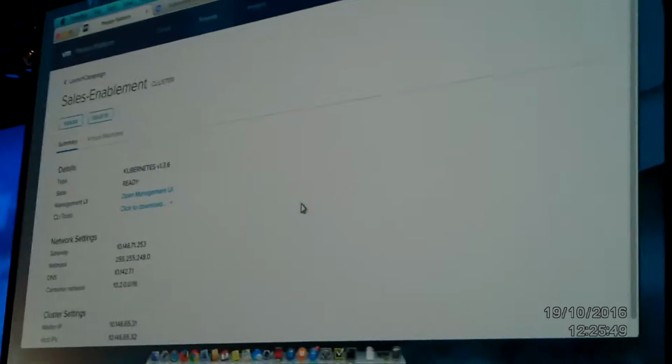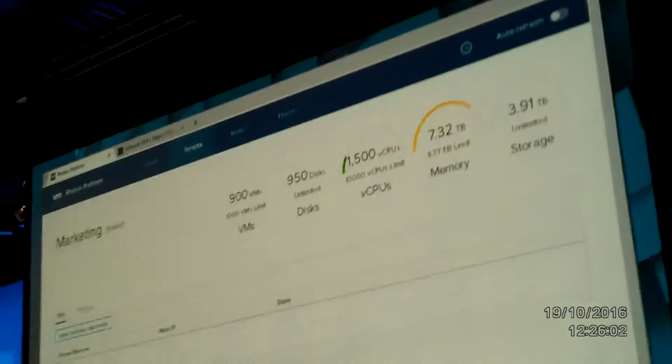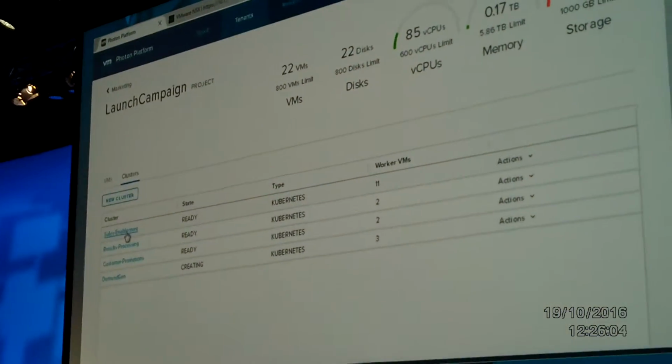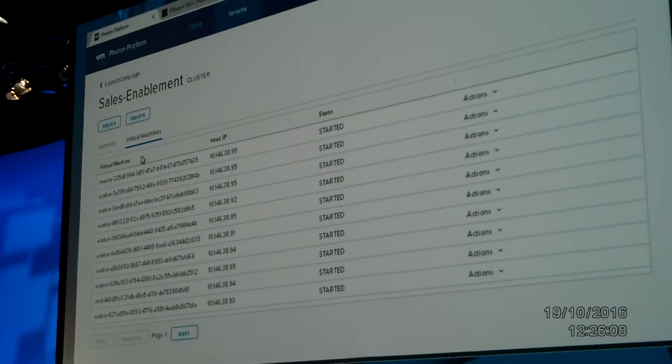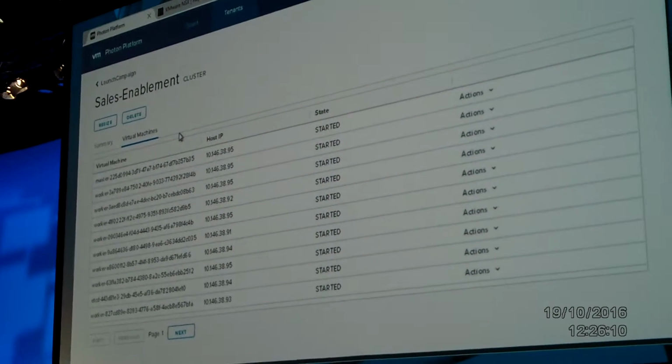Super, super simple. Now let's switch gears and look at it from the admin's perspective. So here I'm an admin back in Photon Platform. I can see this marketing tenant. I can go in and get a similar view that we just saw from the developer. But here's the thing, with the admin, I'm not thinking about provisioning an app. I'm thinking about how to make that app run in production.